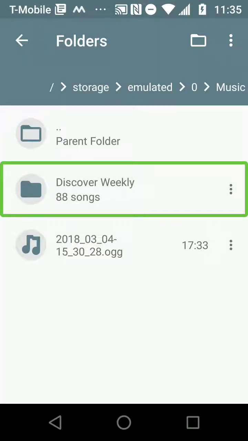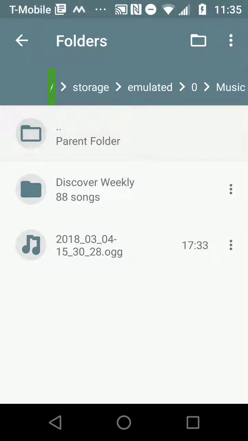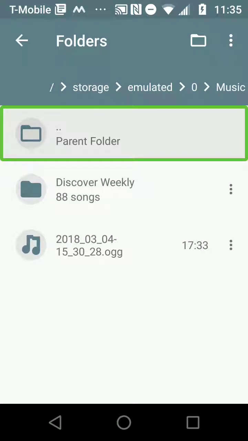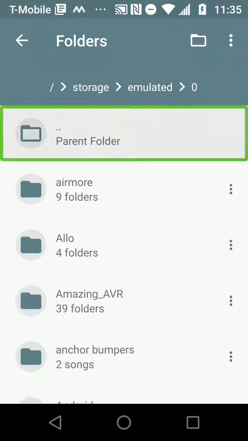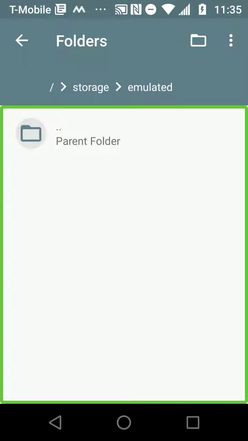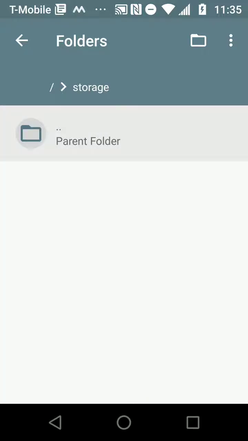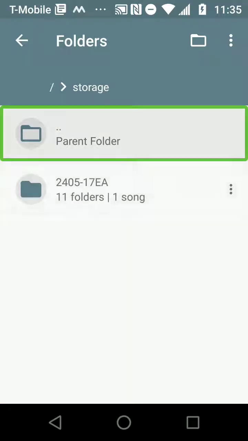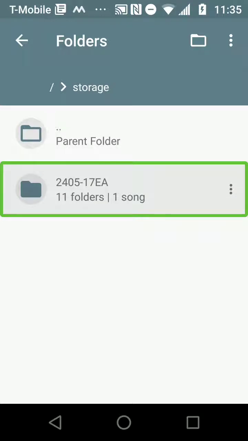And I can browse my internal and I think my external. With this parent folder, up, up. I think I can go up. Can I go? Ooh, okay, let's.